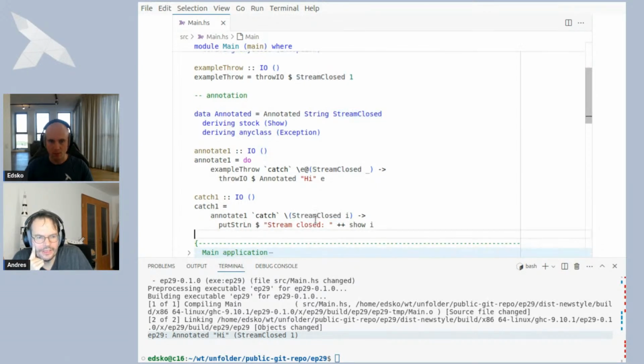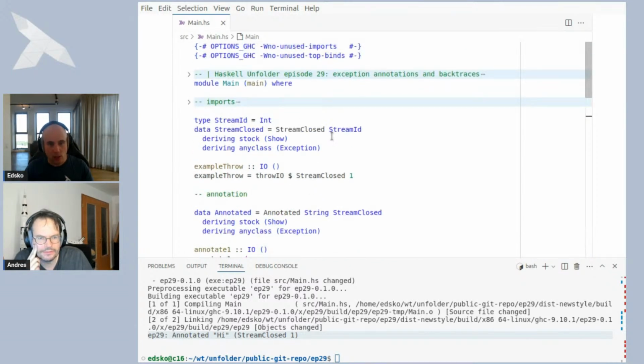Right. And I guess the same argument to some extent applies also to just changing the original stream closed exception, because if we are not in control of this piece of code in catch 1, then we would have to change that as well, right? Yeah, that's right. Maybe in some cases, you could add some additional information here.